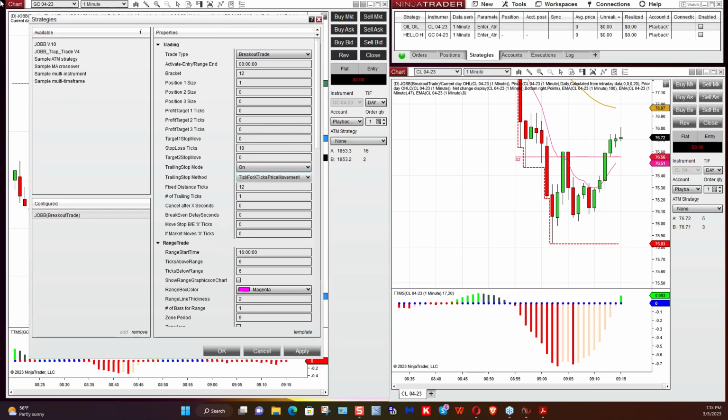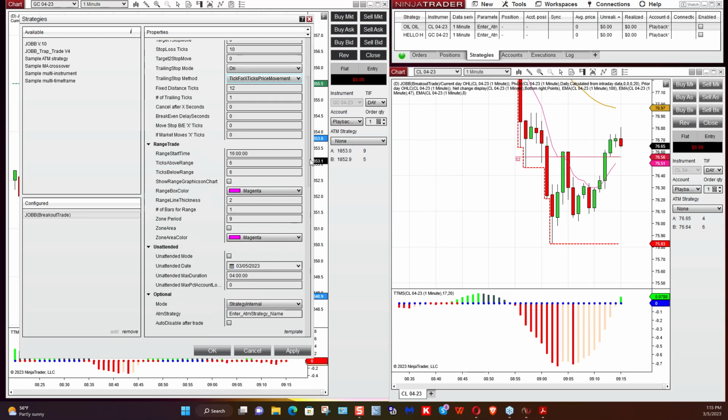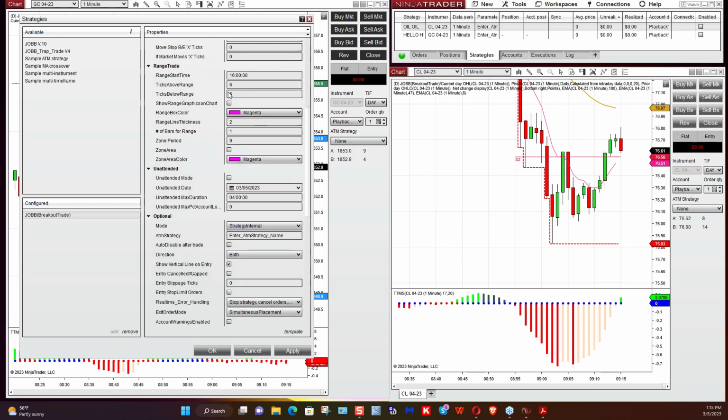Okay, there's a couple more things I want to go through on settings. We went through every setting. We're now at, remember, we're not doing anything with range, unattended, not to be used at this point in time. The mode, strategy internal, is the default. ATM strategy, leave it alone. Default, auto disable, default is off. Direction, all right, direction.